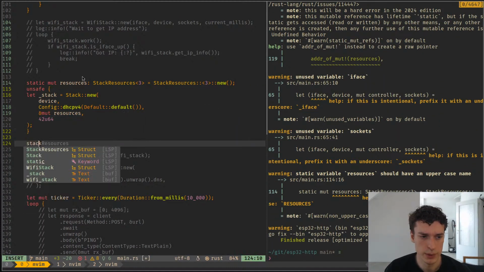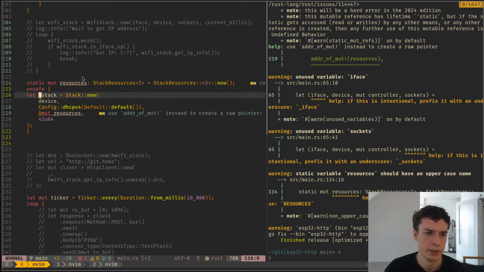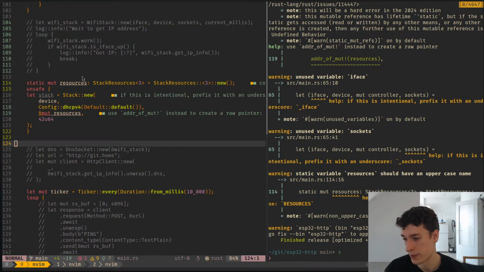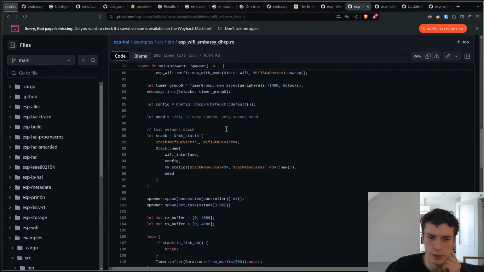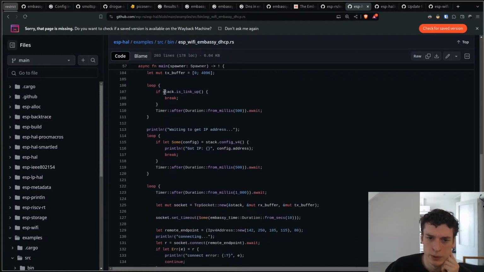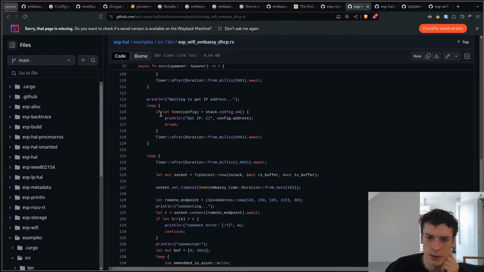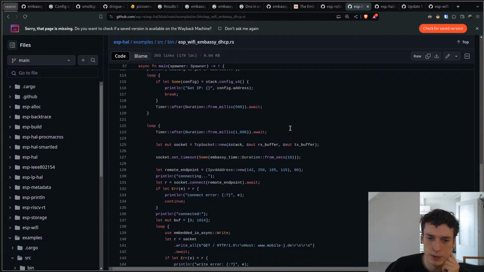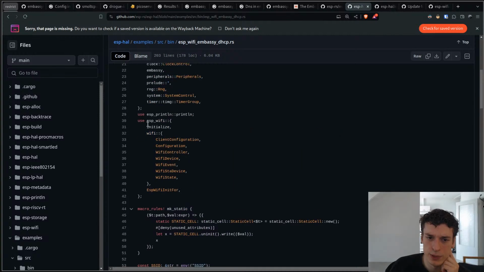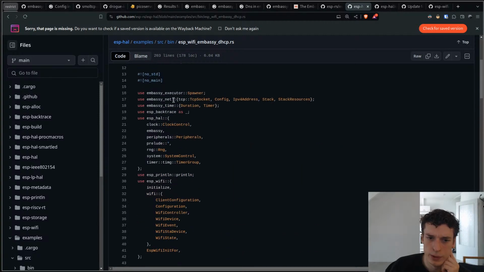Okay, then I have stack. And I can do stuff with the stack. What can you do with the stack? So you have a stack. And you can check if the link is up. Waiting for IP address. You can create a TCP socket, which is from embassy-net.